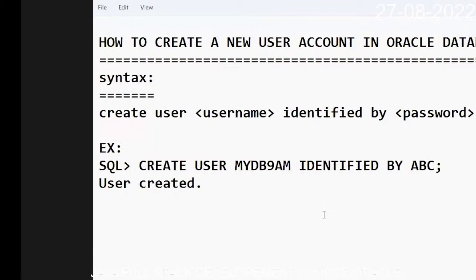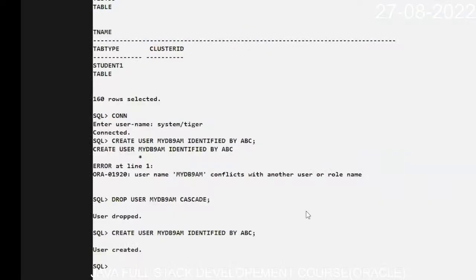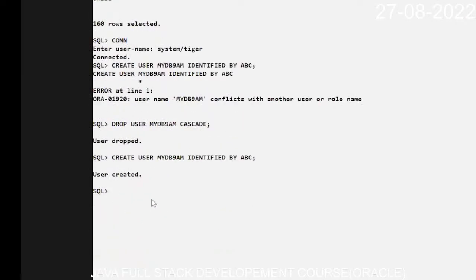And after creating the new user account, what I want to do now is, with the help of this username and password, try to connect to my Oracle database. For that, I use the connect command. Now it is asking me for a username. What is our username? MyDB9AM, and the password also ABC.